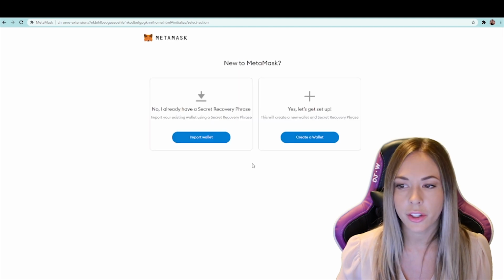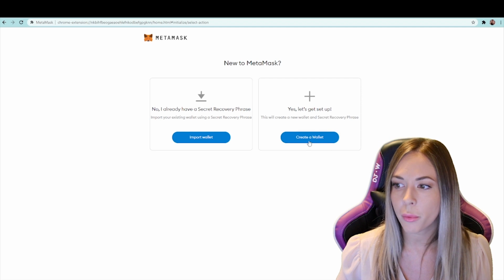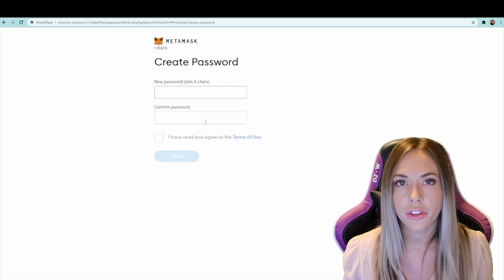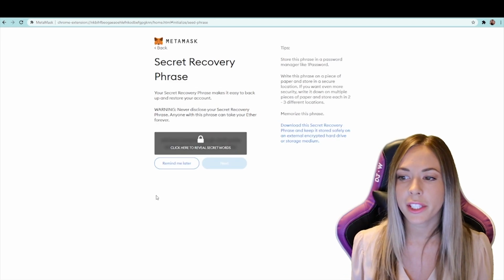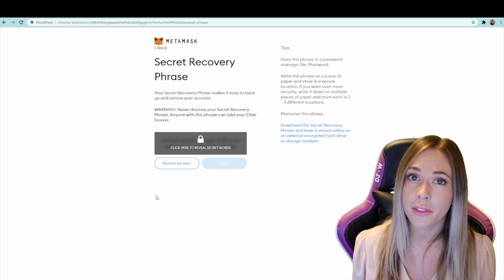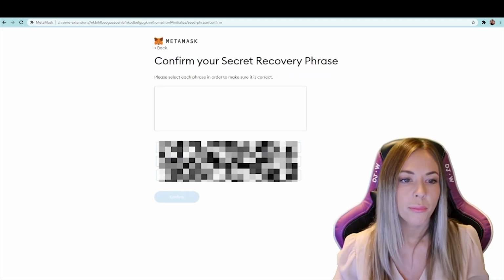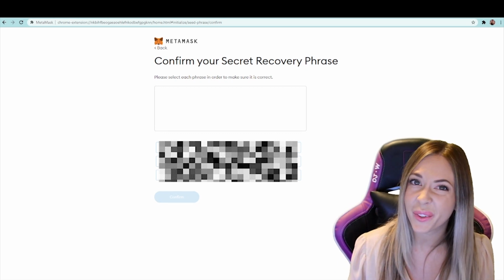So we'll click Get Started. If you already have an existing wallet, you can import it now, but we're going to be creating a wallet. We'll click Agree. You're going to have to create a password here. And now, time for the secret recovery phrase. Make sure you keep this information safe. I wouldn't recommend screenshotting or saving it to your phone. The next screen is going to be to confirm those words. So hopefully, you wrote them down in order.